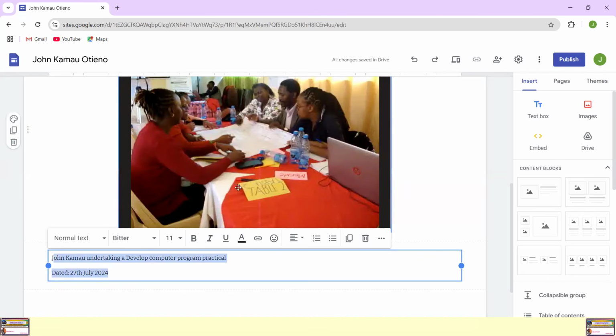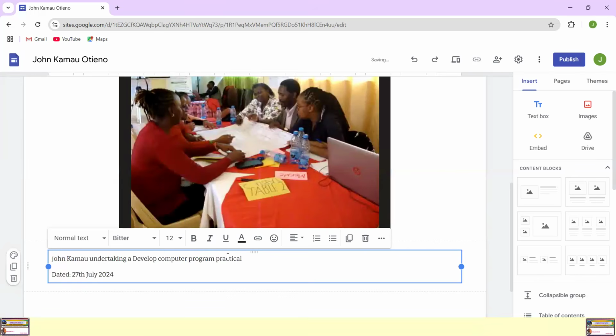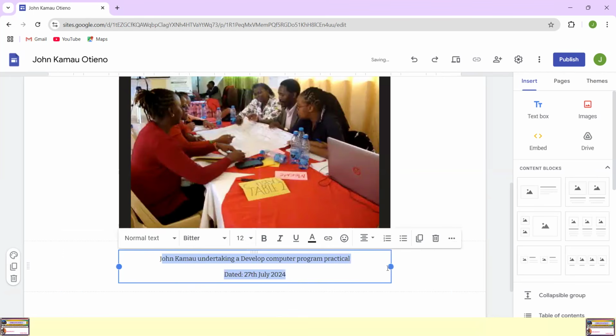You can select that text, increase its font size, like to 12, center it by clicking on this button here for center. And then you can resize the text box as you want. For example, that way. You can even make it bold and underline it.